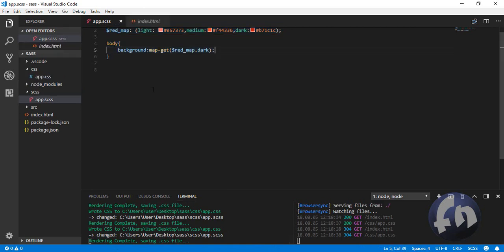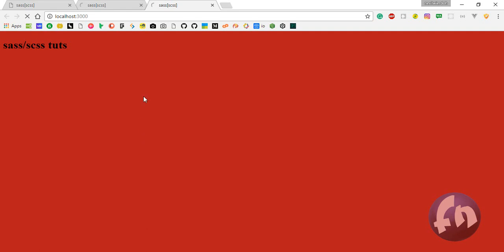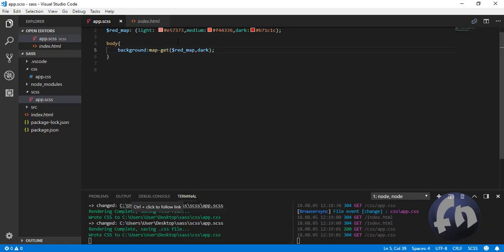So when I save it, our browser is refreshed, we see that our background color has been set, and this color has been retrieved from this map by using map-get. So guys, I'll just use an example here.